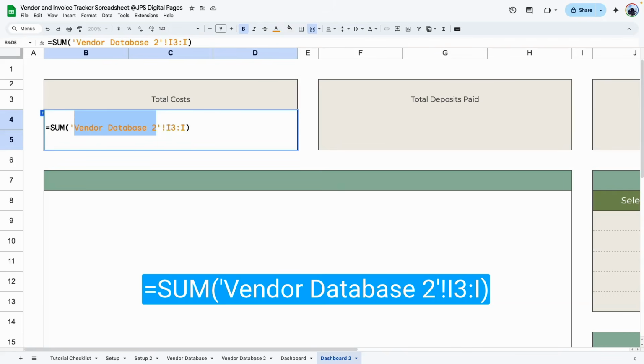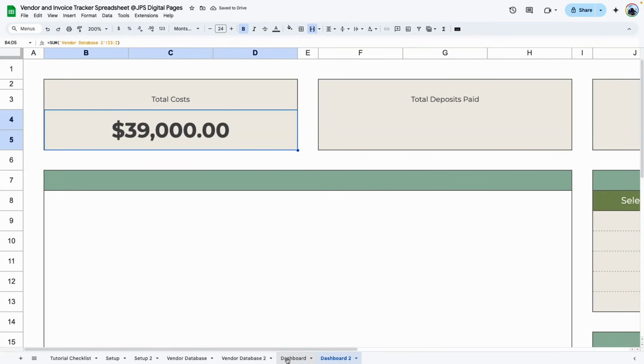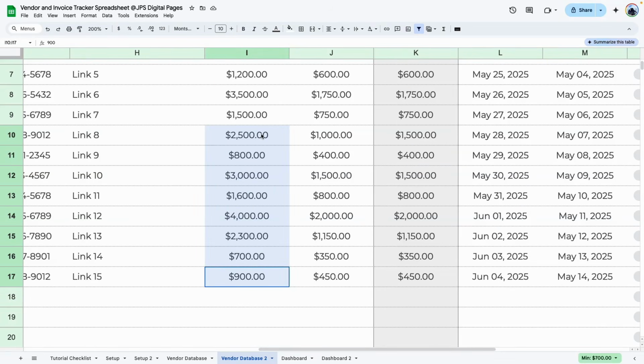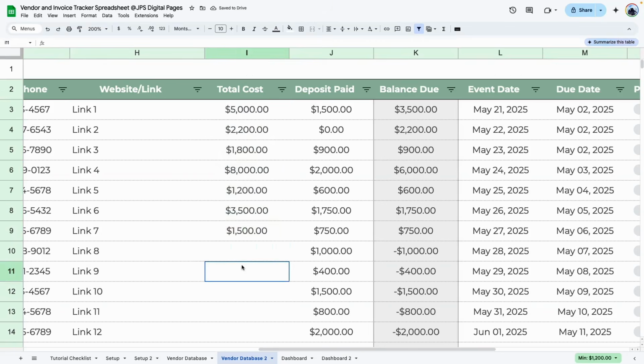So all we need to do is hit enter and the total shows up here. And then we can test this by going to our database. So let's remove half of these values. I'm just going to select the bottom half, delete them. And now we have just these numbers.